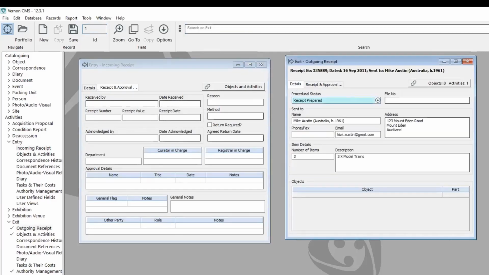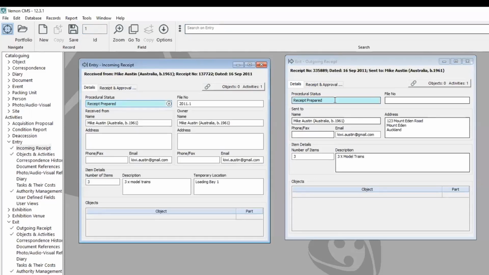So an example of that. In this case, we've had a receipt prepared, and it's going to Mike Austin, and it says 3 model trains, and they'd left. So they came into the organization and then they left as well. The benefit of Vernon is you can have an automatic Word merge report that fires up. And that means as soon as you make an entry, you can print off a temporary receipt.